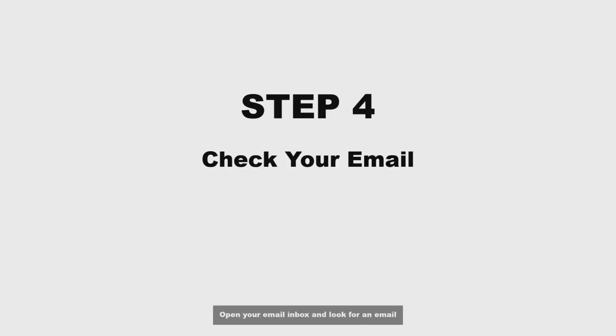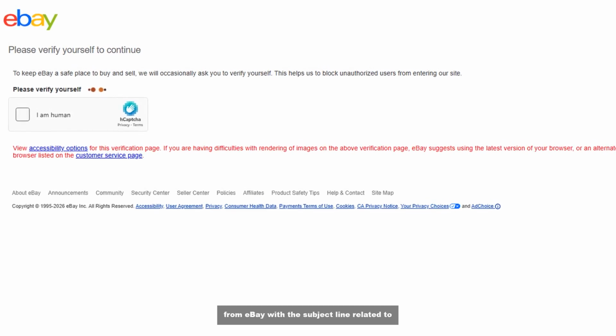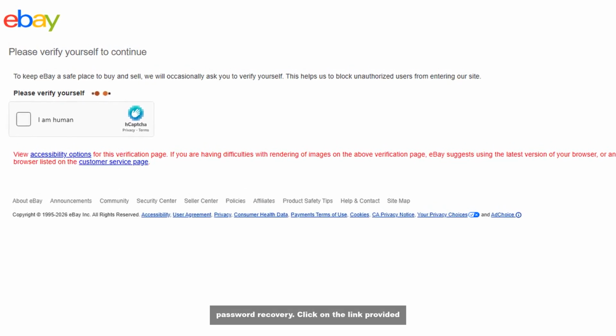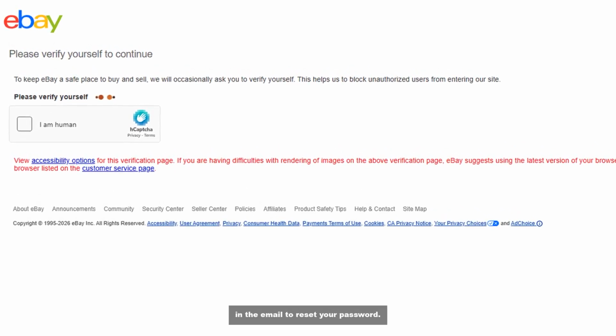Step 4. Check your email. Open your email inbox and look for an email from eBay with the subject line related to password recovery. Click on the link provided in the email to reset your password.